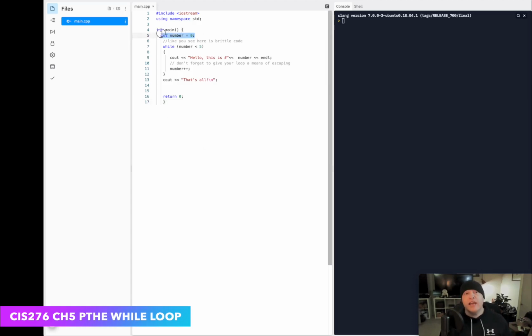So here we have on line number 5 a value that is stored into number. In this case, it is 0. So we are going to use number as the actor in which we are maintaining the state, maintaining the condition of our while loop. So what we are suggesting here on line number 7 is that as long as number is less than 5, continue inside of this loop.